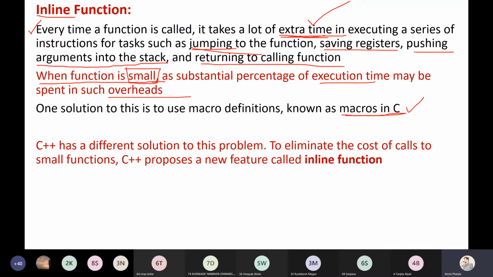So I have written this point. C++ has a different solution to this problem. To eliminate the cost of calls to small functions, C++ proposes a new feature called inline function. What we have to mention is that I should call the function as inline, so it will be expanded there itself, similar to a macro. The time to jump to that particular function, save the register, push arguments on the stack, and return back to the main function, all will be saved. That is what is called an inline function.